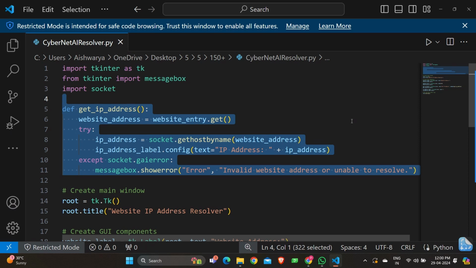If successful, the resolved IP address is stored in ip_address, and we have ip_address_label.config(text="IP address: " + ip_address). This updates the IP address label widget to display the resolved IP address. And we have except socket.gaierror. This is for when the function doesn't properly resolve. So we have an error message printed: invalid website address or unable to resolve.